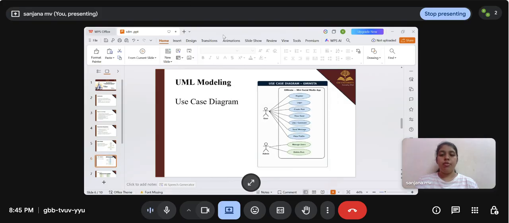So the next is UML modeling. UML stands for Unified Modeling Language, and it is used to visually represent the system. In this project, we have used two diagrams. The use case diagram shows how the user interacts with the system, such as login and register, create post, view feed, like and comment, messages, and view profile. The admin manages the users and can delete posts and so on.